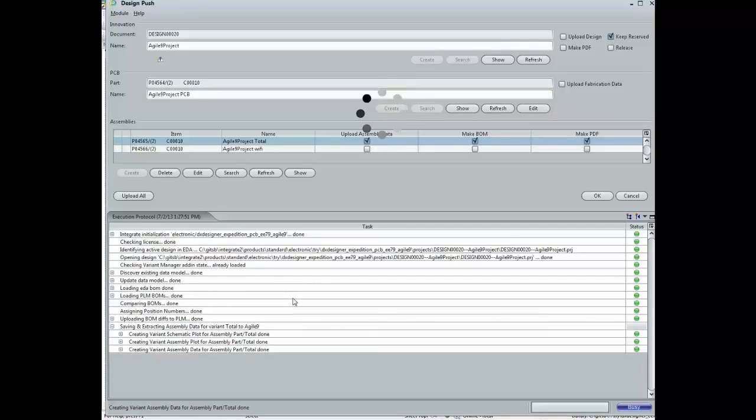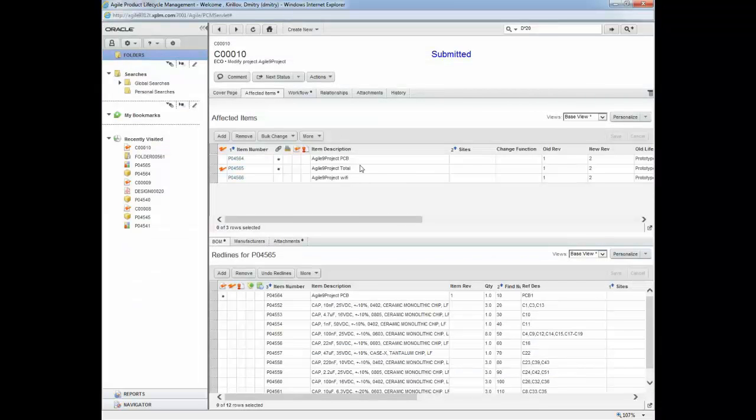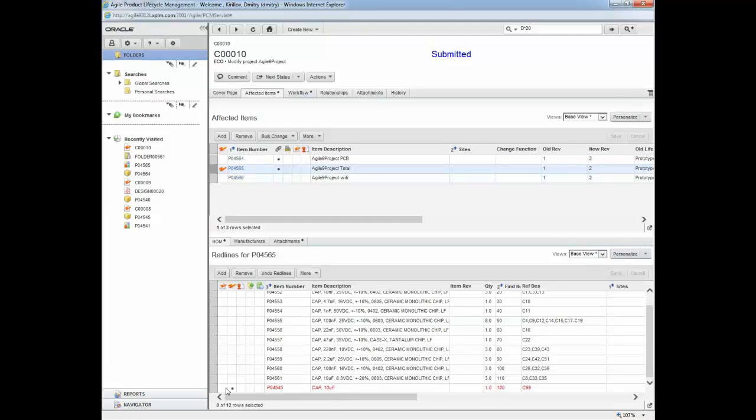Now Integrate has uploaded all the BOM data and created the assembly plots and the schematic plots. The Save module has been completed, and we can now go to Agile PLM to see what has been changed there. If we look at the changes in Agile PLM, we see that there are changes in the data model items and in the assembly. We can also see that there are red items in the assembly BOM, and our new component C99 is added with a new reference designator, and it goes into a new position.